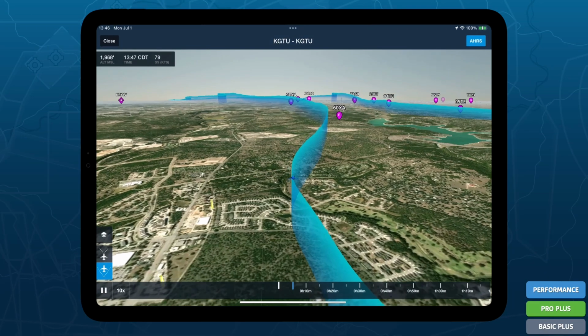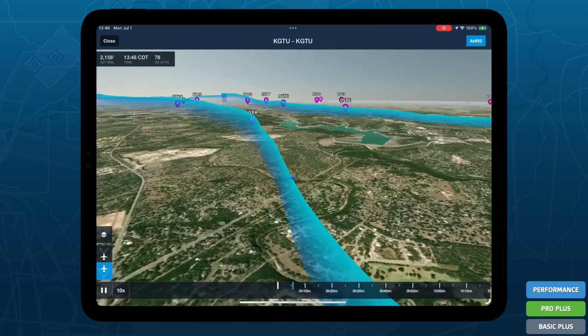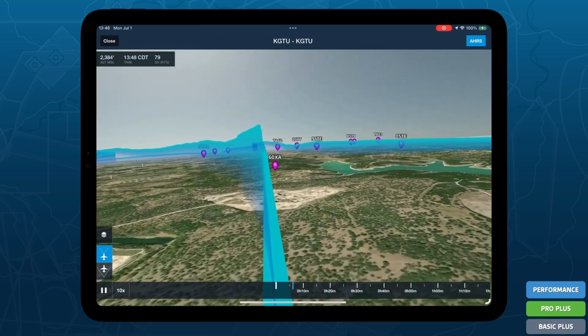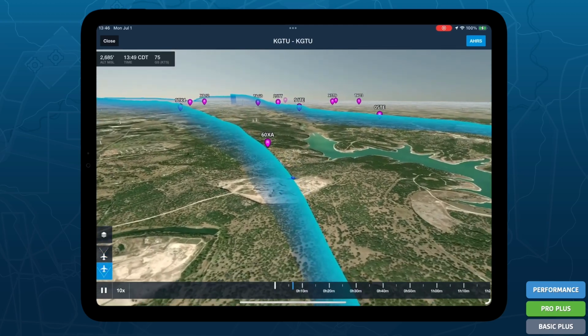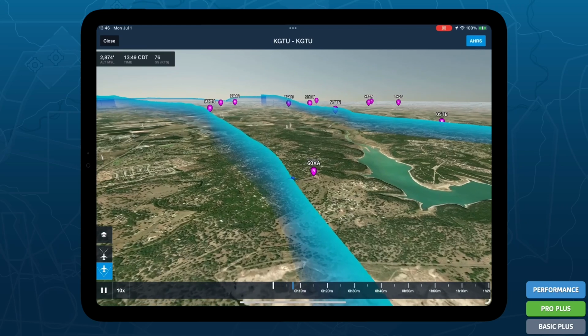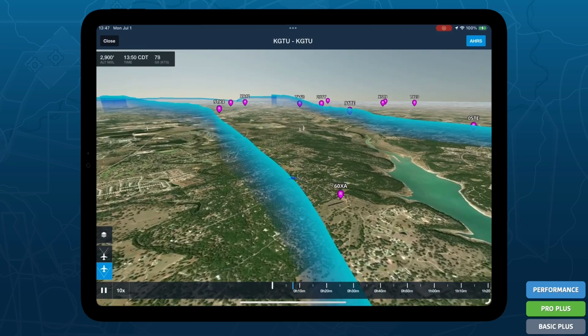So I just hit play on mine. This is playing from a third-person perspective. I can toggle between first person and third person. I can see my airports are displayed here, and my obstacles are too. The obstacles are harder to see, but there's some over there. So if you did want to replay this, again, this is more or less a debriefing tool, but this is all right there within the track log folder.